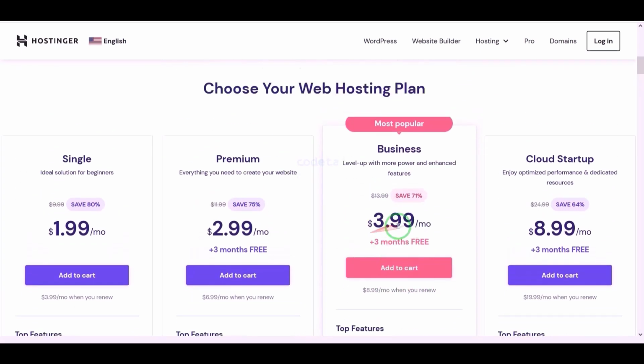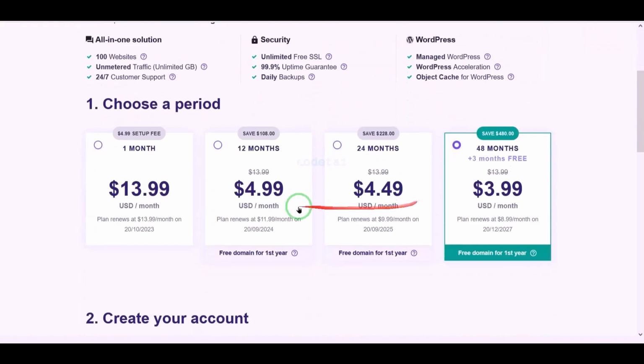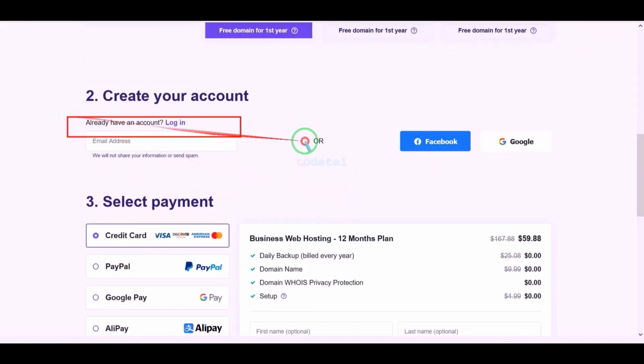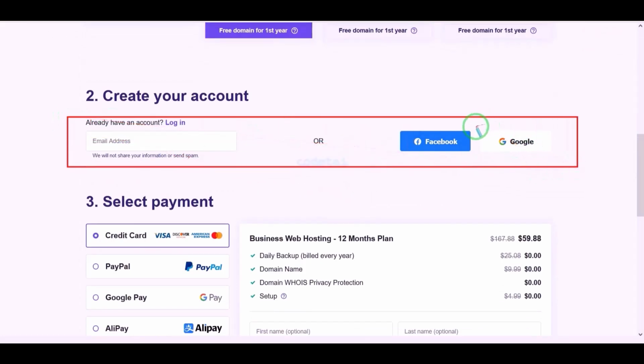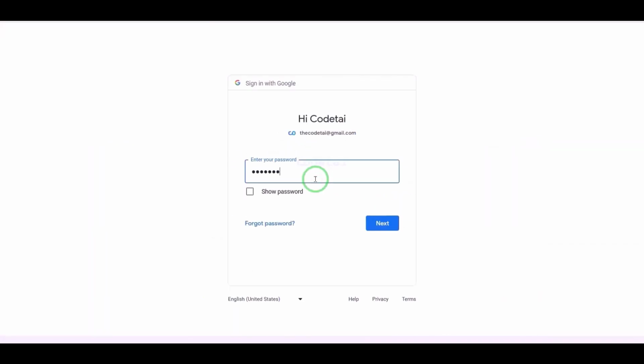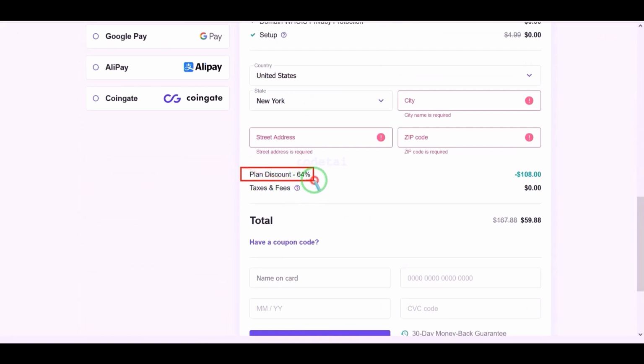As an example, I would now purchase the business web hosting package. We must purchase this package for 12 months. Now we need to create a Hostinger account. We can easily create accounts through Google. Wow, we are getting 64% discount.